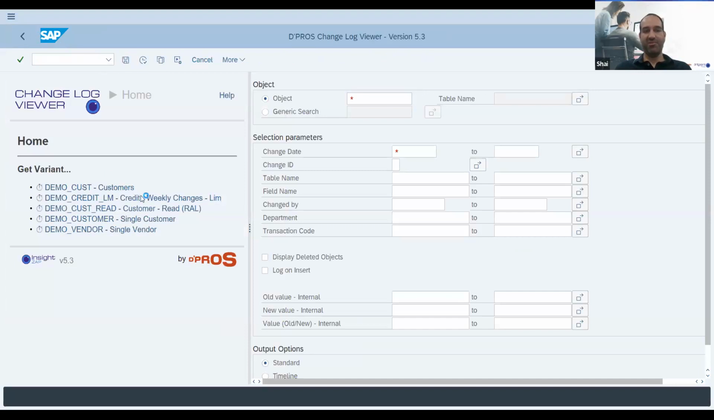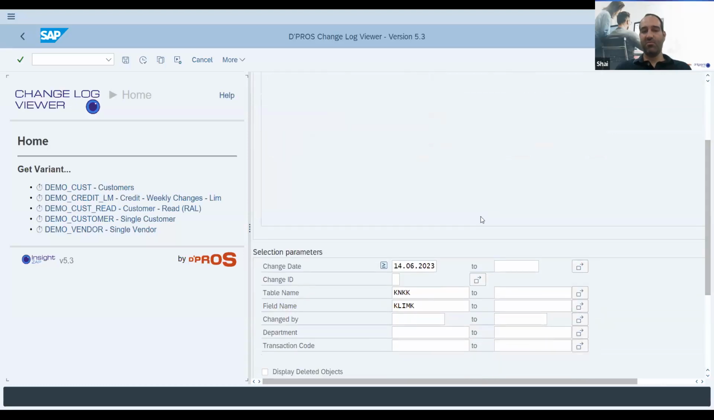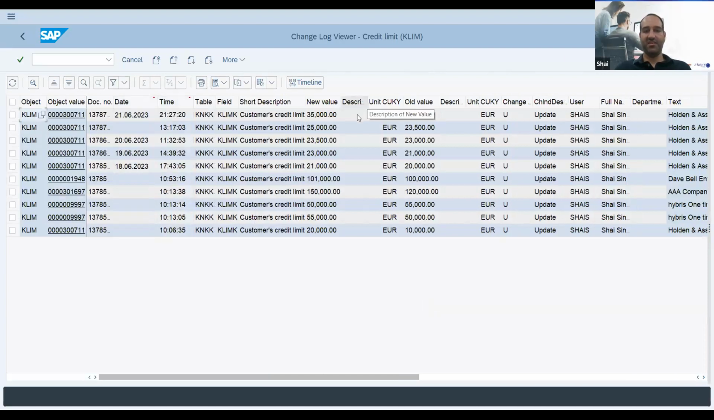Again, I will go back to the changelog viewer. This time I will choose the object KLIM, which is the object of credit management. In my case, I want to restrict the data only to last week and to the field of credit limit. I will execute it. And I can see here all the changes done. The last change that was done is I changed the value of the credit limit from 25,000 to 35,000.